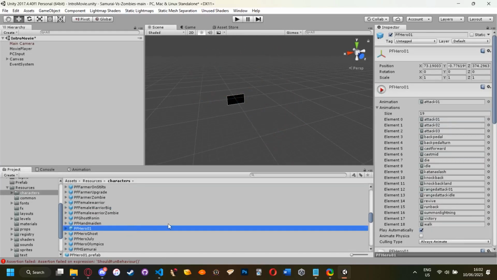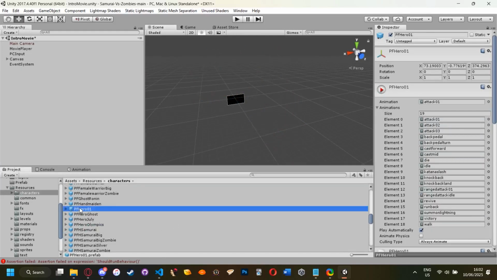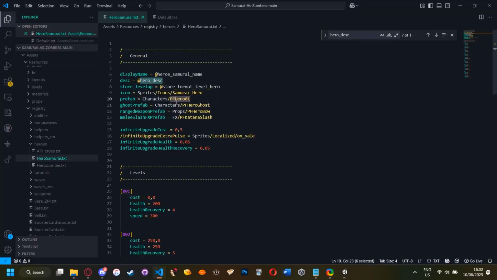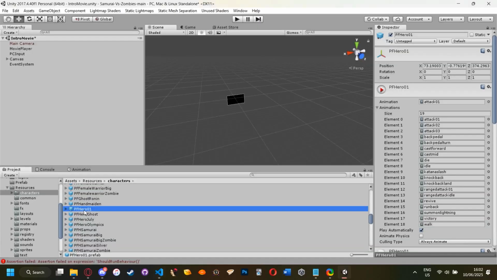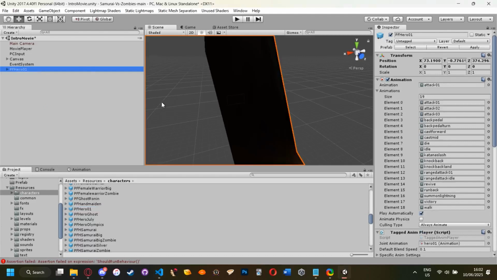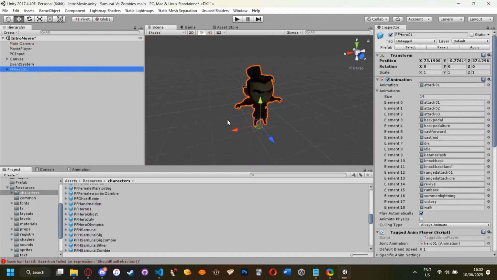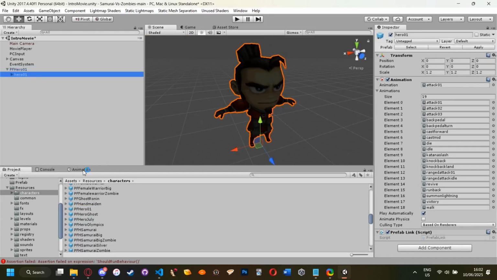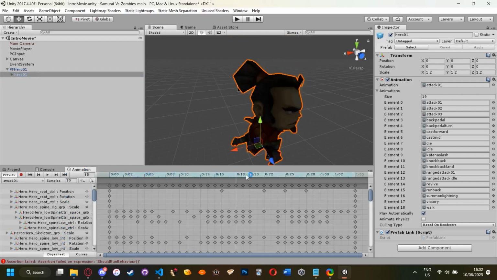So all of these are prefabs, and as you can see down here, I have PF Hero 01, which is the same prefab here because it is my samurai. If I drag it in, and then click on it, you can see that, look, there's my samurai. I can play with his animations like that.